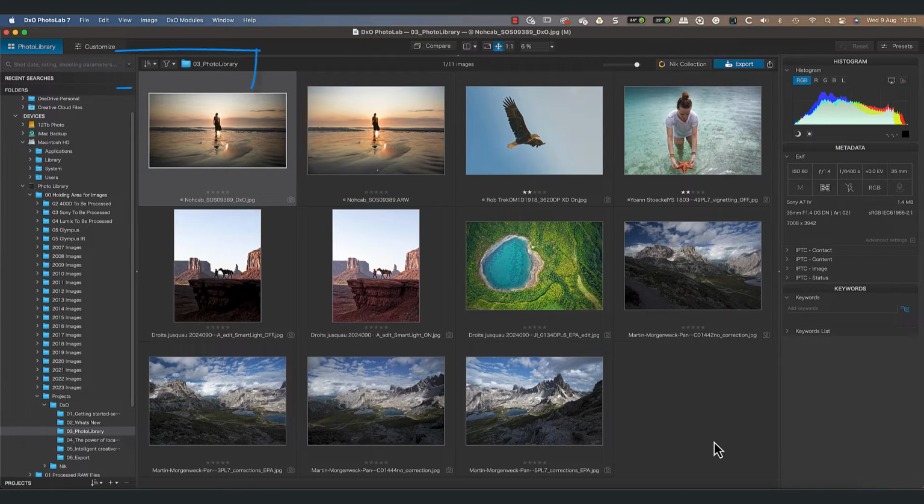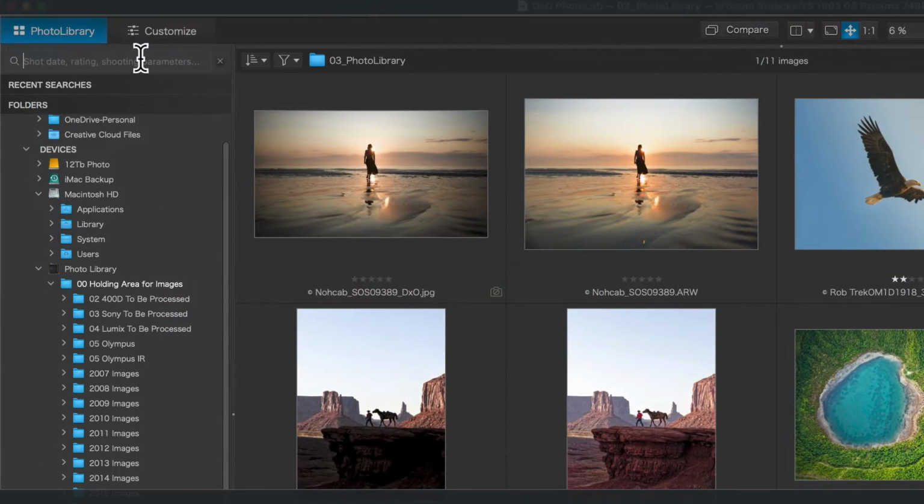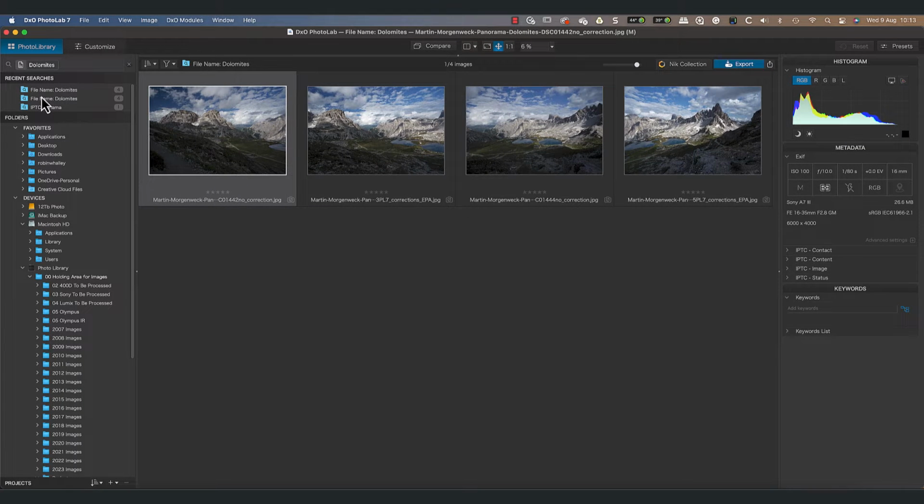Then to the top left of the grid we have filters and options to organise the thumbnails. To manage our images we add information like star ratings, colour labels and keywords. The search bar helps us find images using words. If I search for the word Dolomites, I can see 4 images that have this in their file name. When I click this, we see their thumbnails.